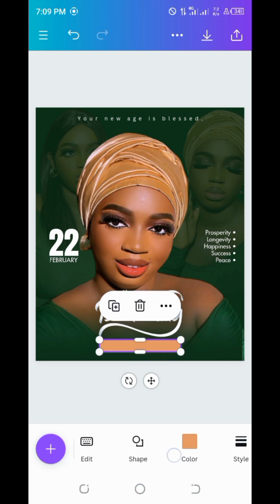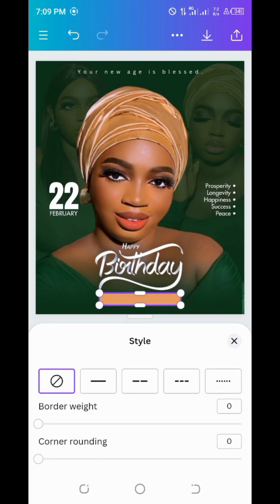So tap on it. Now go to your style. Click on style and add a border width. You can see this is the border width. So I'm going to make sure it is on 2. And then you can see the corner rounding. Please look at what the corner rounding is doing. The curve edges. So we are going to give it a curve edge. Let's see. Okay, please leave this on 5. Then let's scroll down.